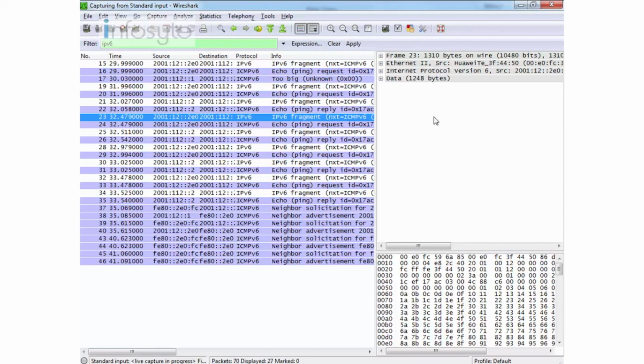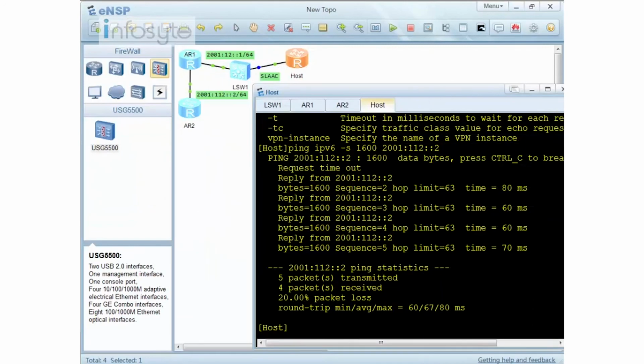So with this information, the path MTU, what it does here is that the ICMP helps us to determine the end-to-end path MTU. So here you have ICMPv6 with the path MTU in action.